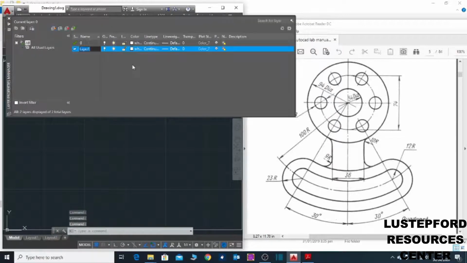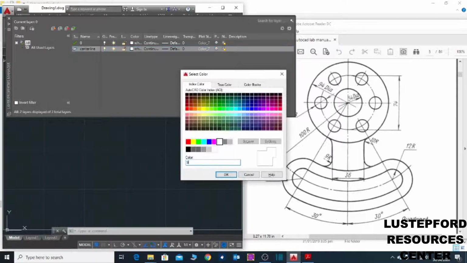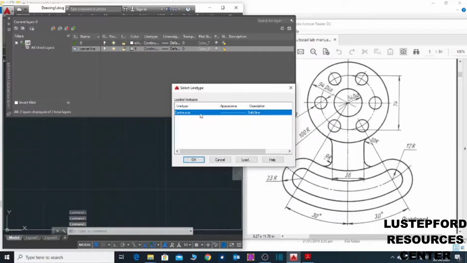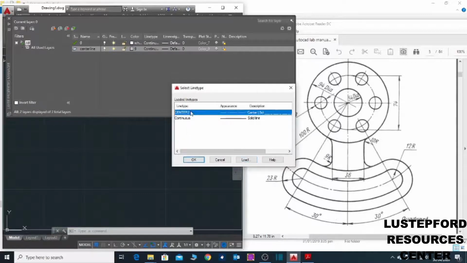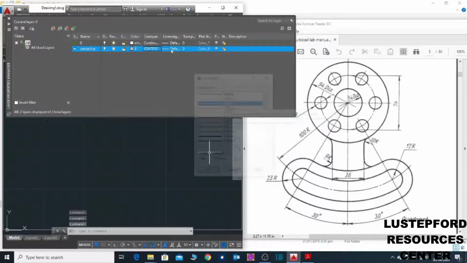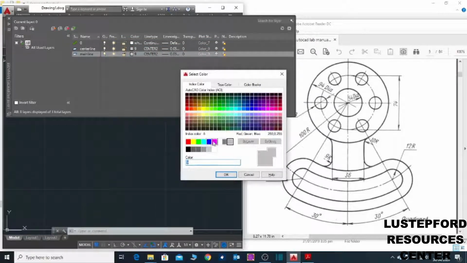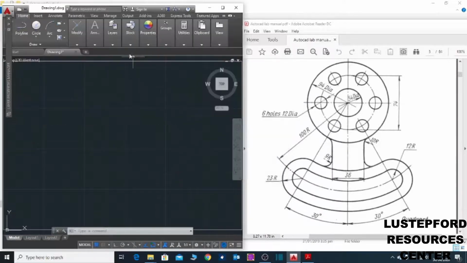I'll create the first layer, the center layer. Change the name to center in layer. I'll change the line type to center line. So I'll load, search for center line, select this, say OK, select this, say OK. Make the color of the line magenta, say OK.